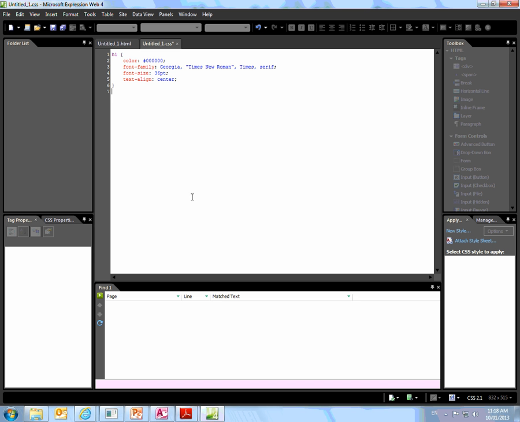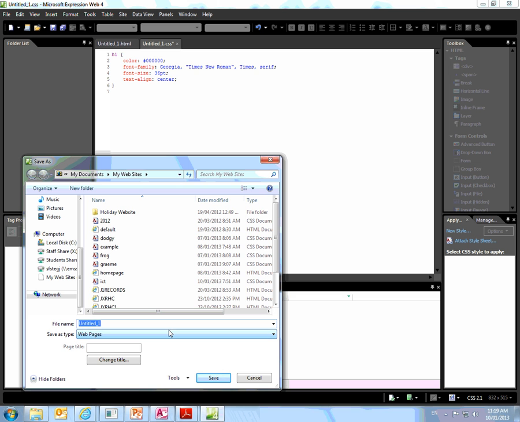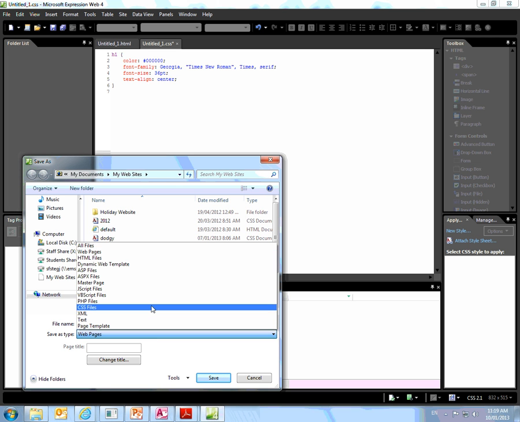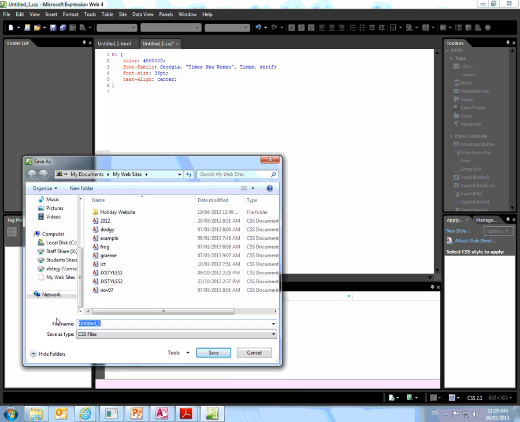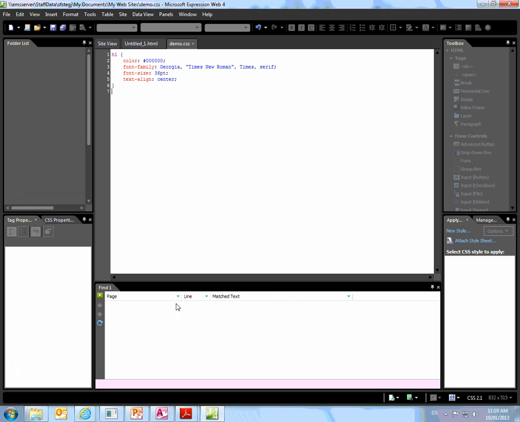So, when I've finished creating the styles here, I make sure I'm clicking on Untitled 1 CSS and I press Save. And it'll ask me to give this a name. So the first thing I'm going to do is make sure it's saved as a CSS file. And I'm going to call it, I've done so many of these now, demo. There we go. I could have called it loads of things, but demo will do. So now I've got this thing called demo.css.